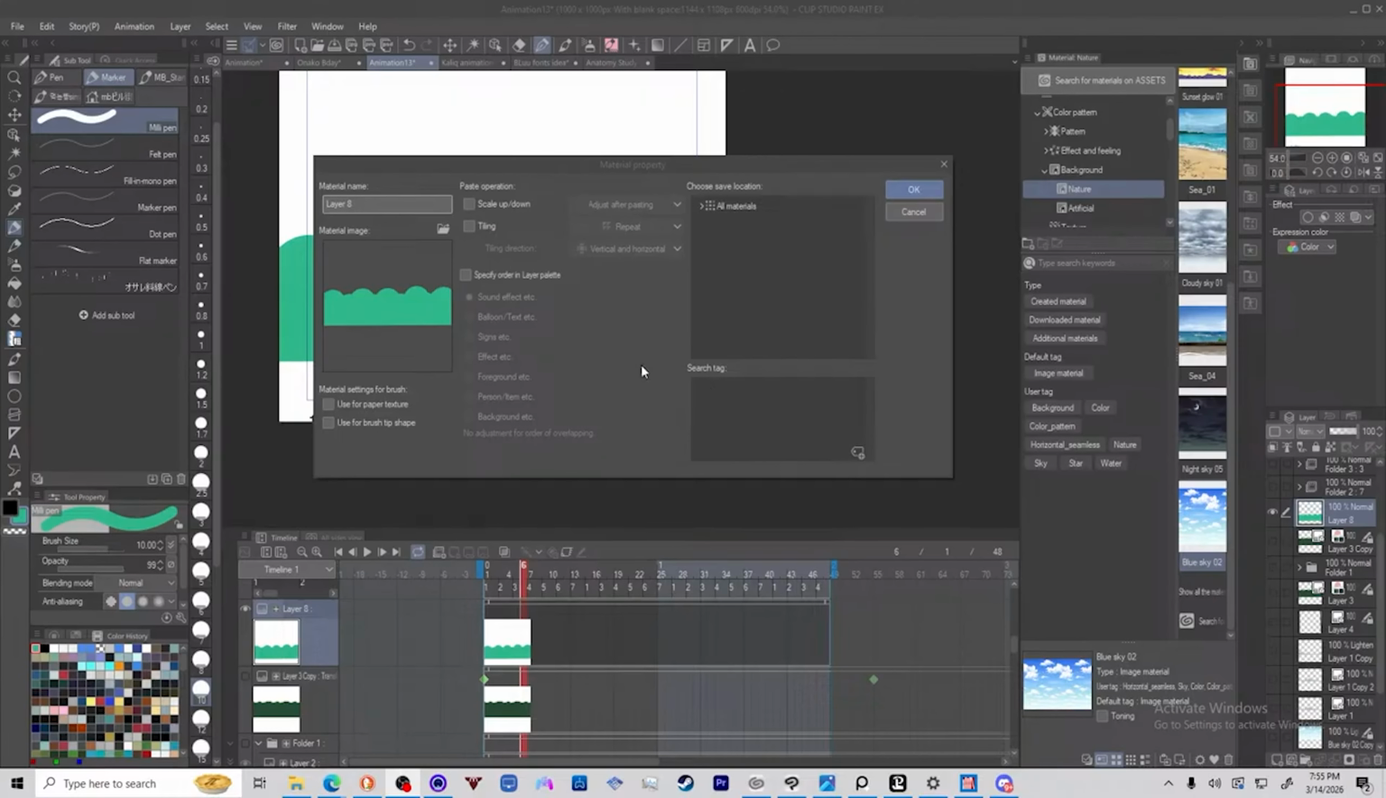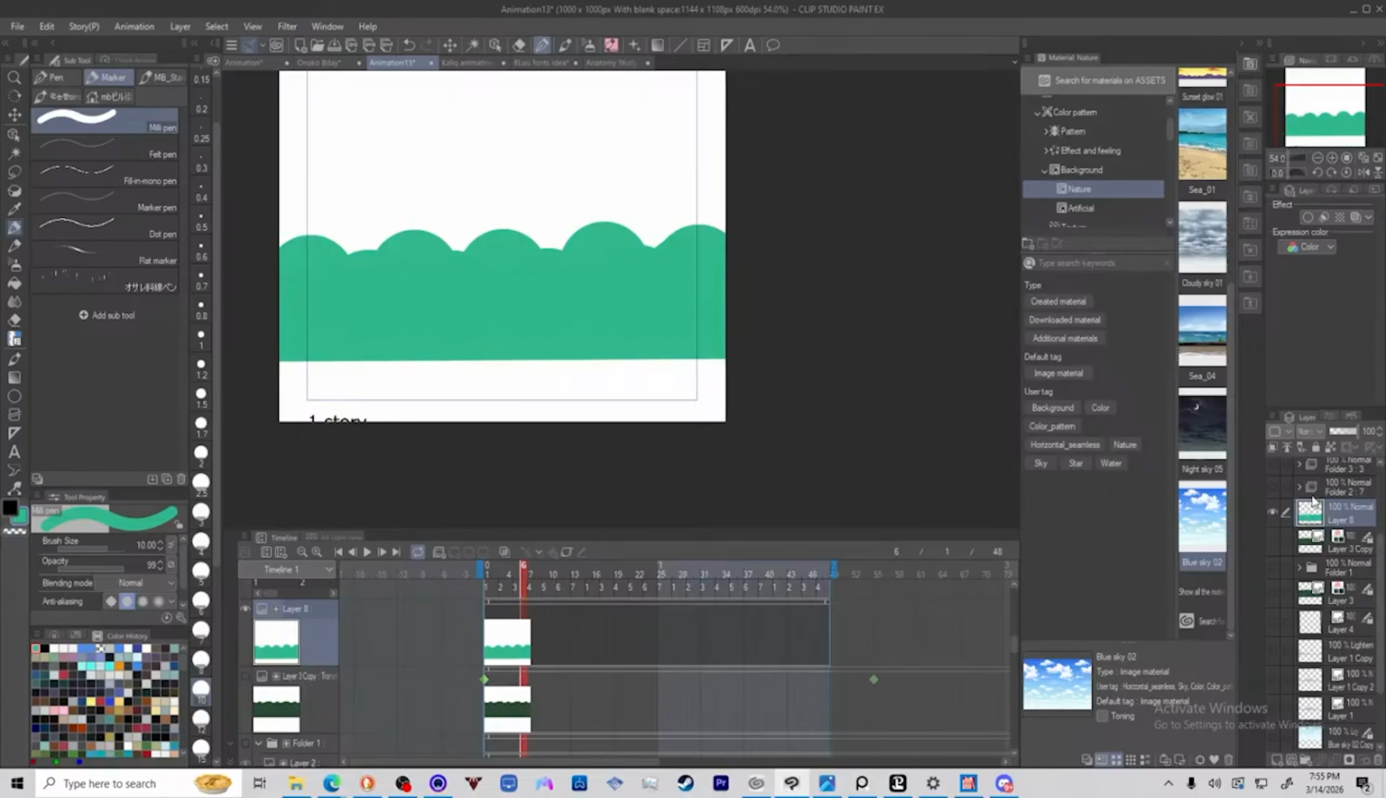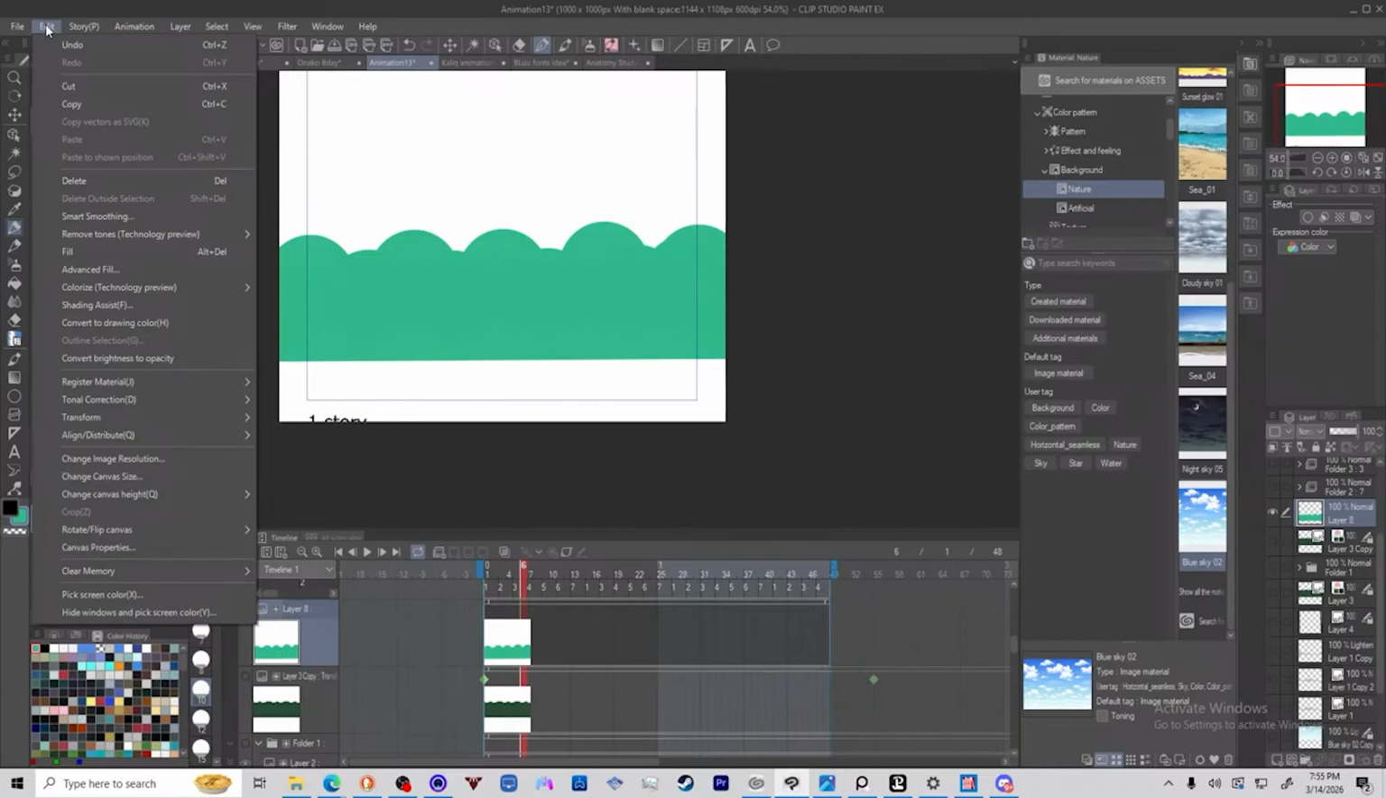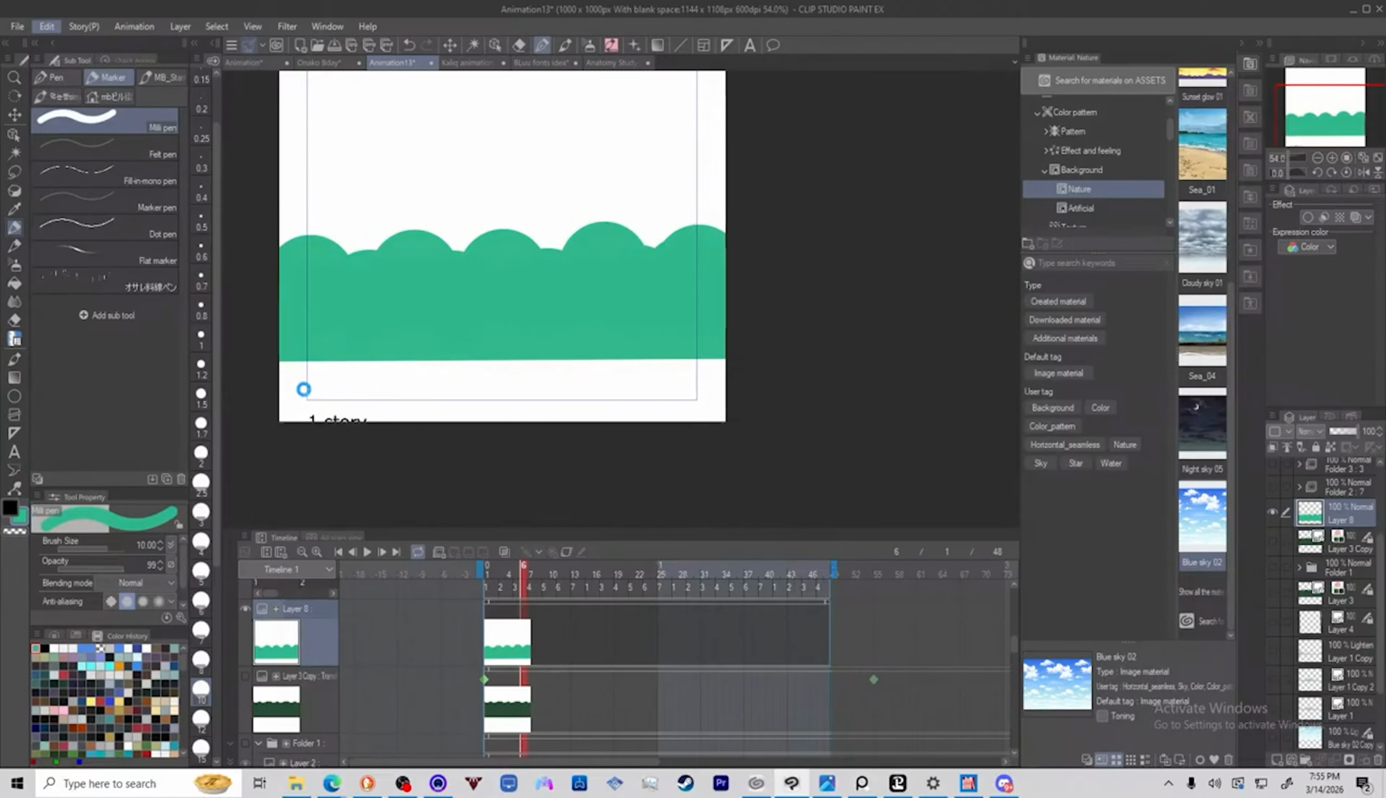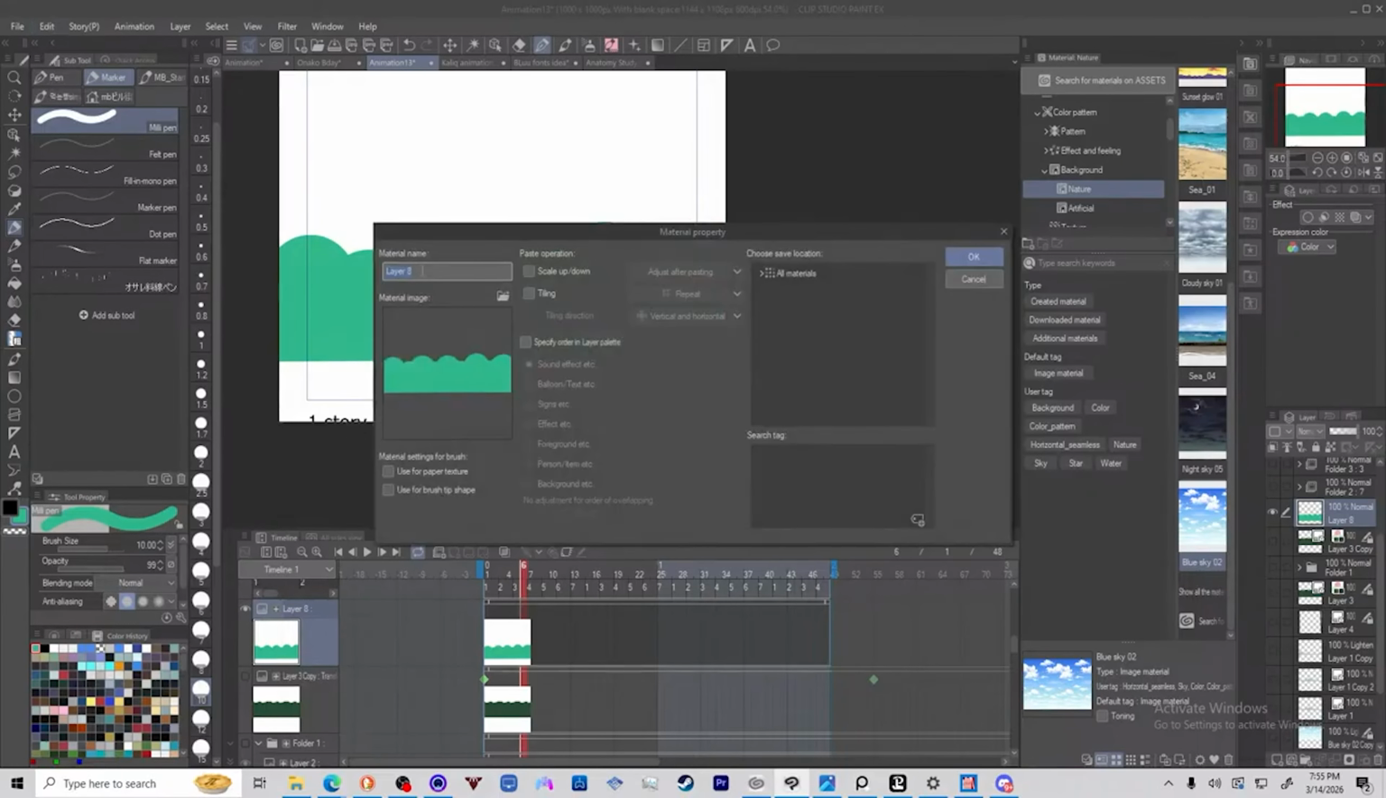Okay, so you should be able to see my other screen here. You can see I created a layer over here, and that's what this is. Normal layer, right? So I went to edit, and then from edit, we went to register material, okay? From register material, you want to go to image, right? And then from here, we'll just name it bushes, right? And this is the important part, the paste operation. You want to make sure it says tiling.